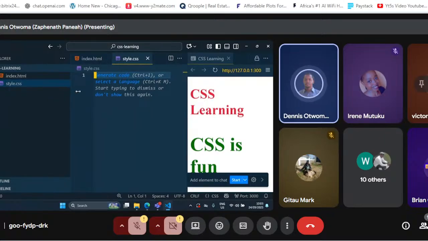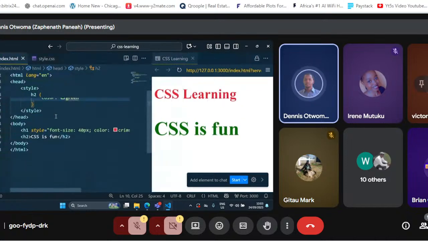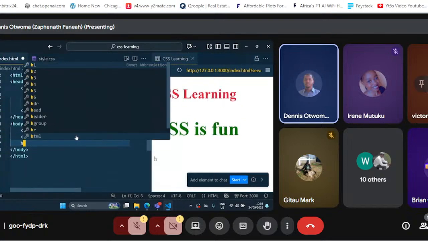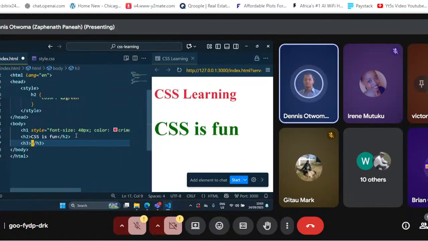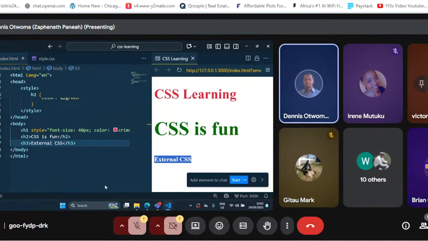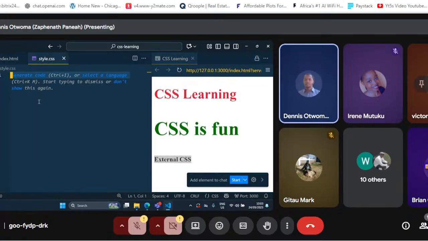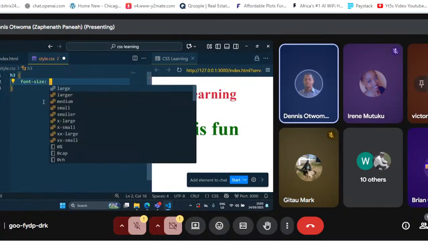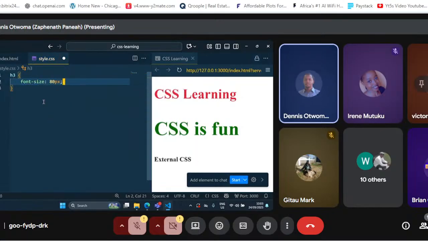Now, how do we, okay, for example, let us just have here a heading 3. Let us have it read external CSS. And as you can see here in our preview, it is reading external CSS. So now, I'm going to save this file and let us try to style this heading 3 here. Our heading 3, of course, the selector, and then the declaration block. So I can have here, for example, font size 80 pixels, and then maybe color, something like purple, just to make it different from the others.